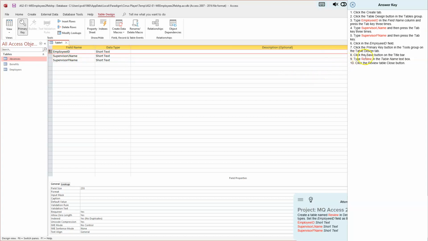So we're going to go ahead now and click the Save button on the title bar. So up here you see the little Save key right there. We'll click that, or Control S. I like to click it. And we're going to type Review with a capital R. That's going to be our new table name, and choose OK. Our new table now appears over here.